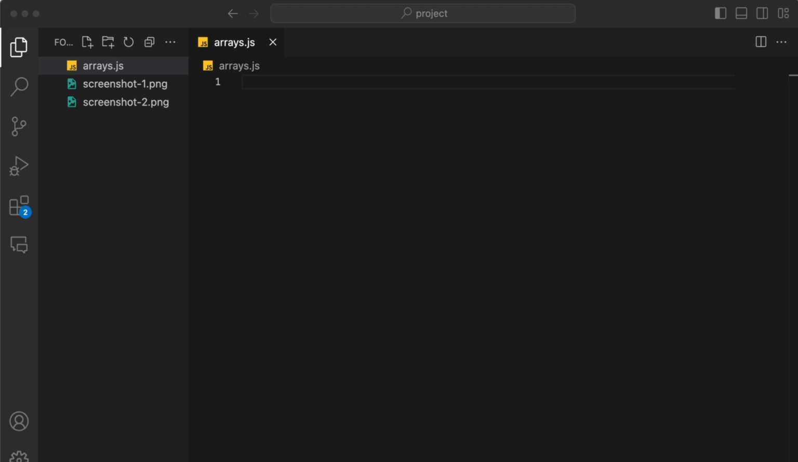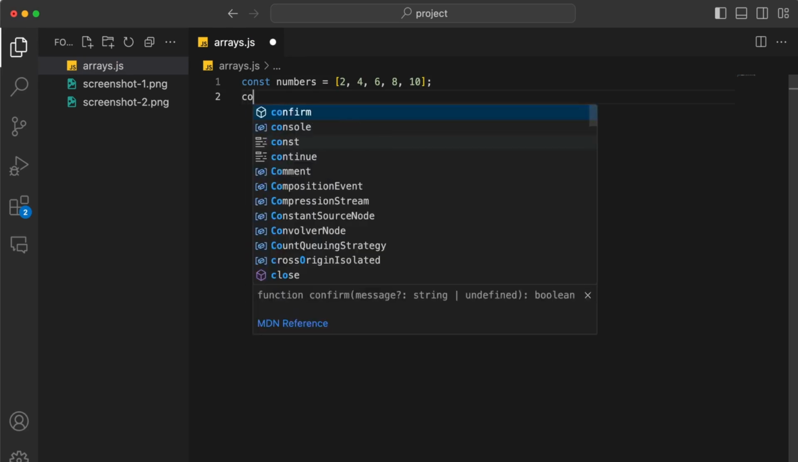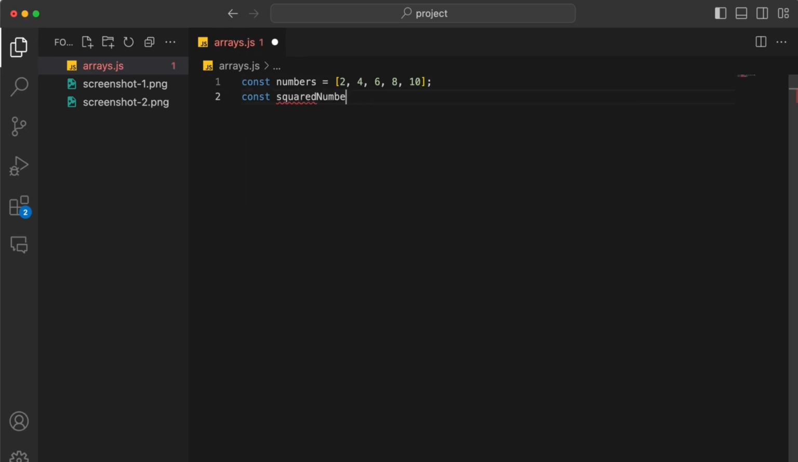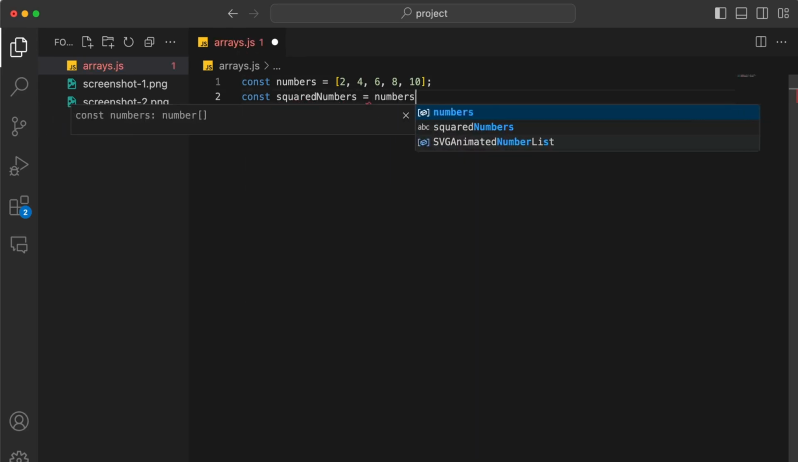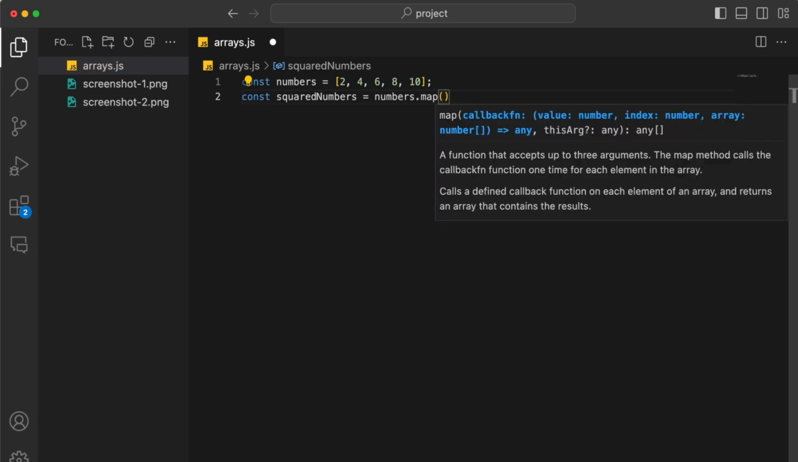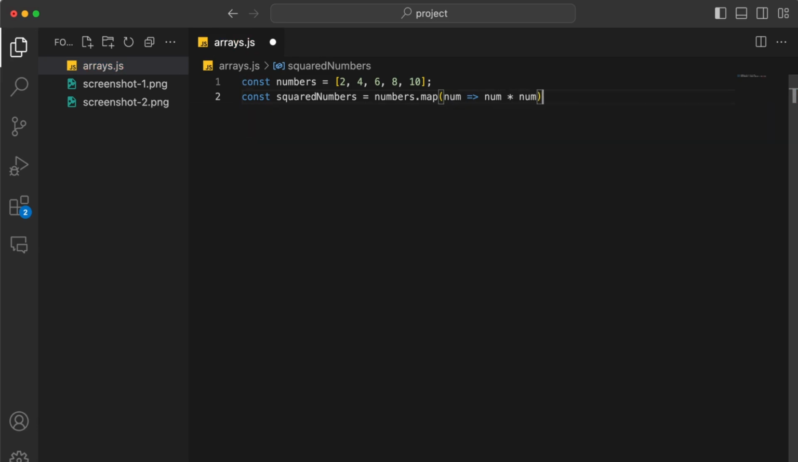Let's start with a simple example, squaring each number in an array of numbers. So if I initialize const numbers, assign to 2, 4, 6, 8, and 10. Using the map method, I will store the result in squaredNumbers, assign to numbers.map. I'll specify my callback function. I'll say num, the arrow function, num times num. In this case, map takes each number, squares it, and includes the result in the new array.